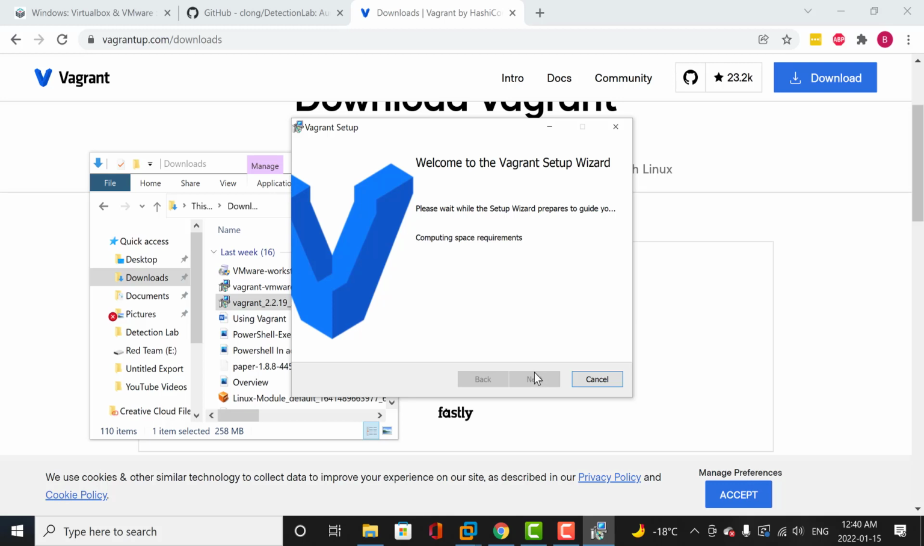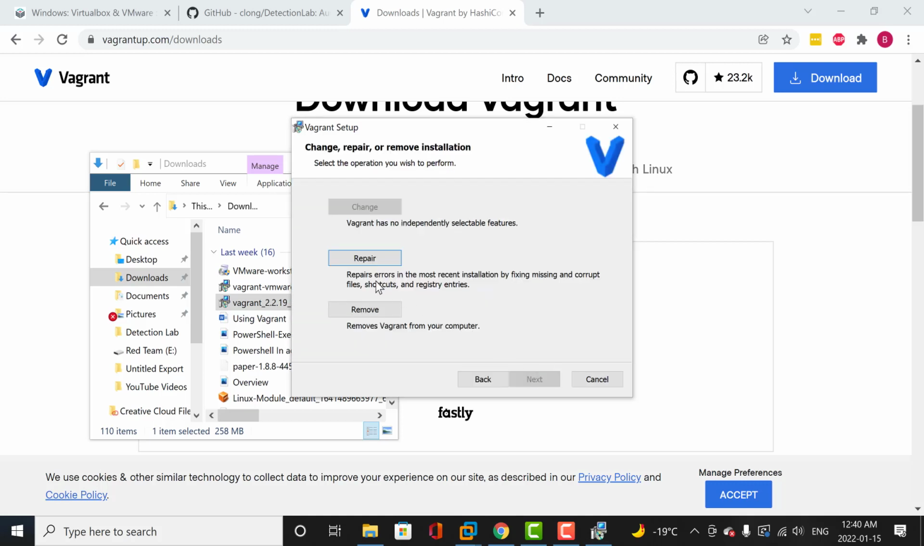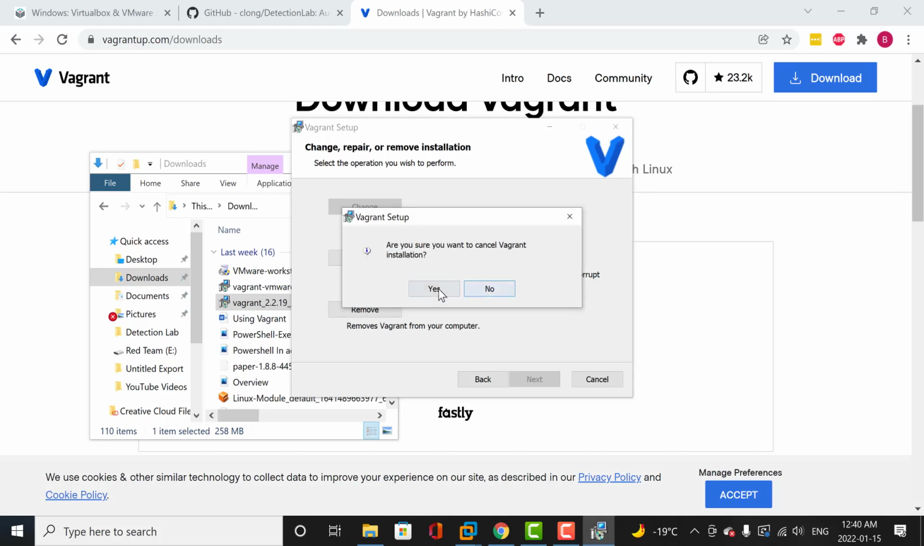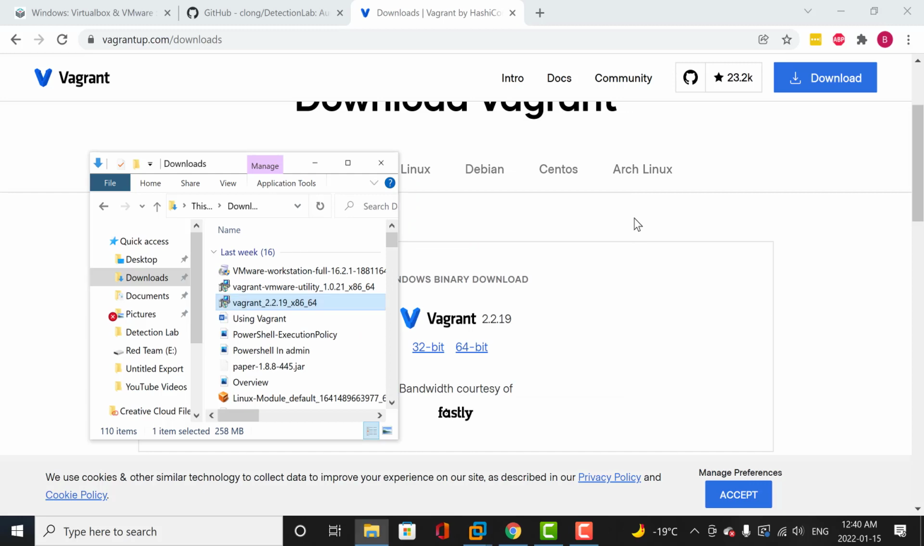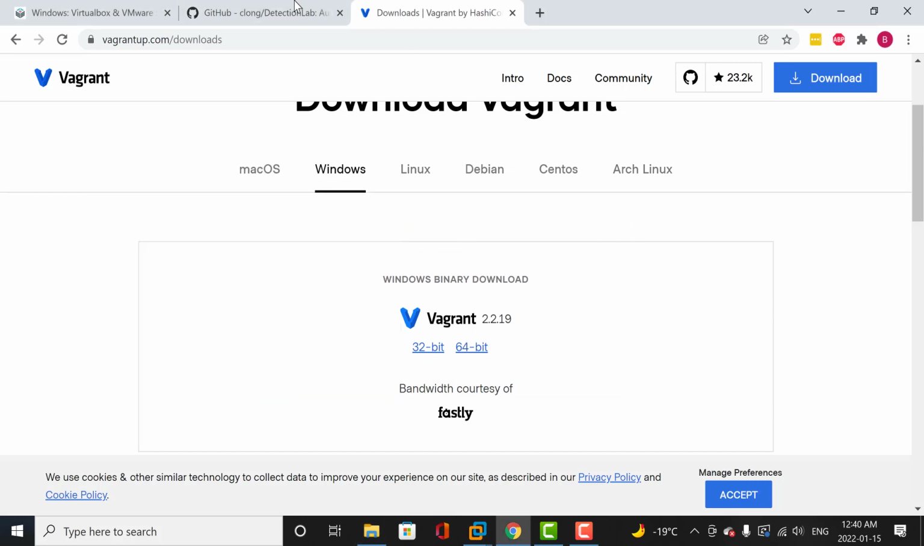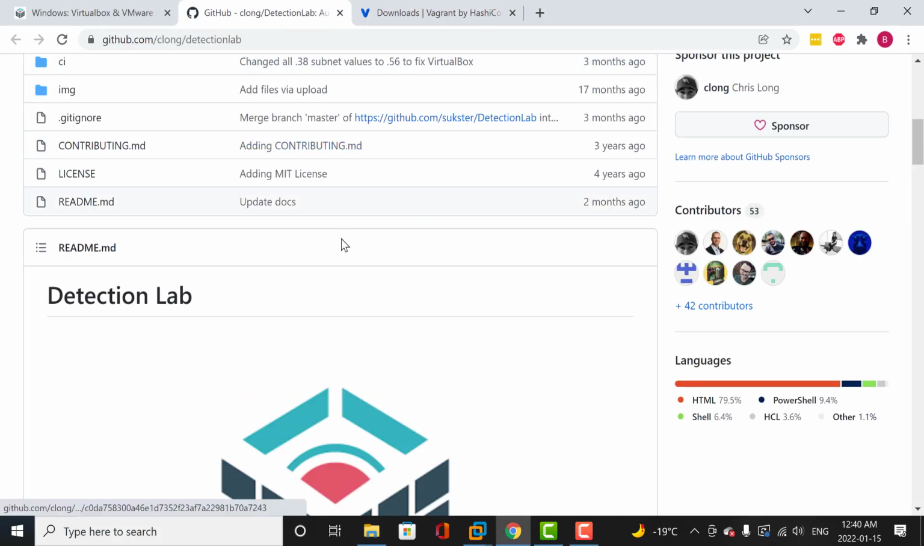If you want to do it, you just click next. It takes some time to install because Vagrant is a powerful tool. For me right now, it's going to ask if I want to repair or remove it, because I already have it in my system. So now I'm going to cancel the installation. Just make sure the first thing you need to do is install this. Then we go back down here.